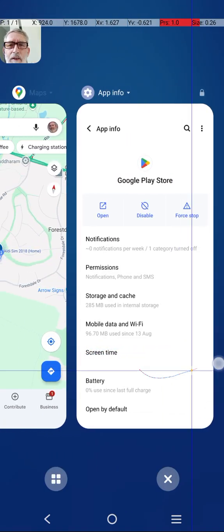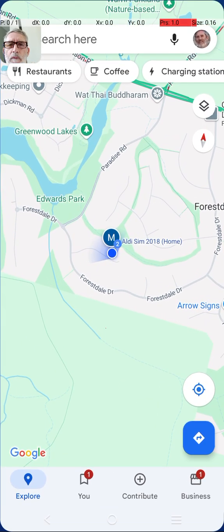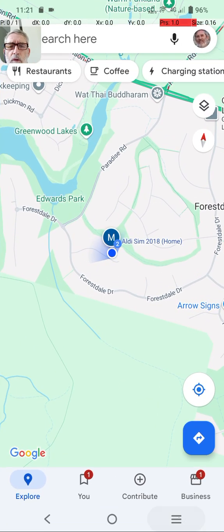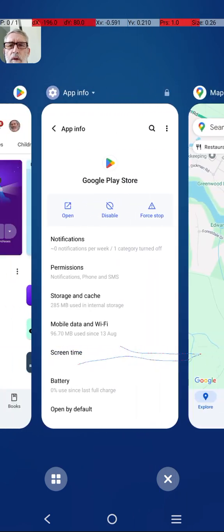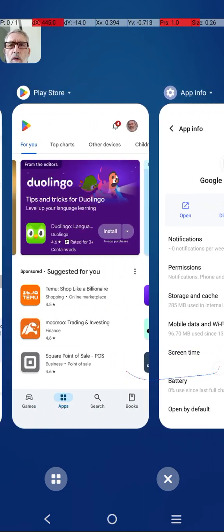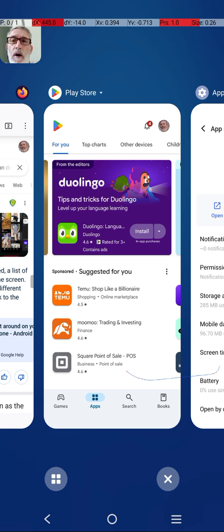Even if I swap to that one, and then do that, Maps is still there. Play Store is still there, even though I've stopped the Play Store application. I mentioned before, I'll just go back to that again.